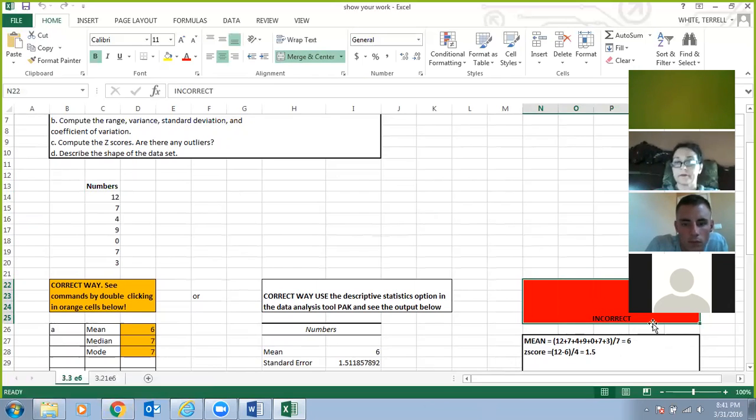So here, this is the incorrect way. Notice mean is equal to 12 plus 7 plus 4 plus 9 plus 0 plus 7 plus 3 divided by 7 equals 6. Well, Professor, you just told me that that's how you solve for the problem. This class is not about writing out calculations. This class is about commanding Excel to do the work, right? So this is a very elementary example.